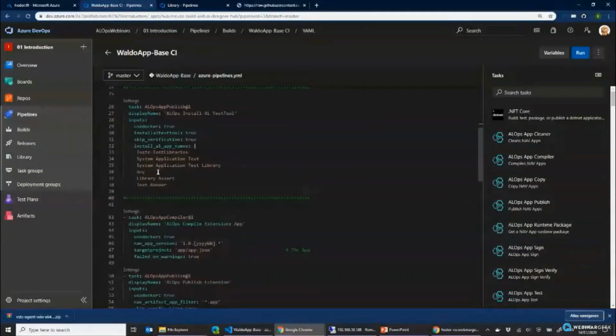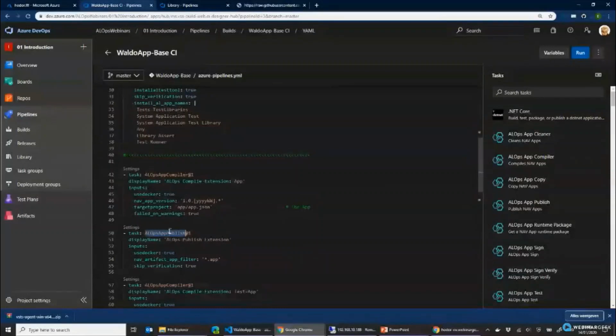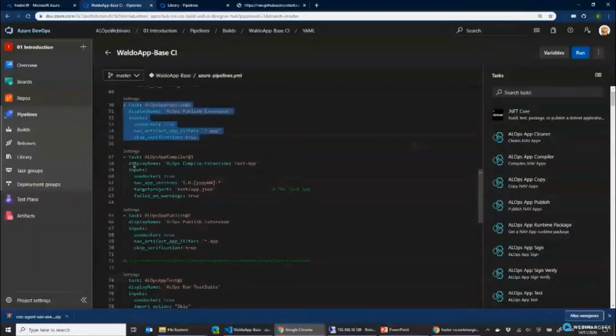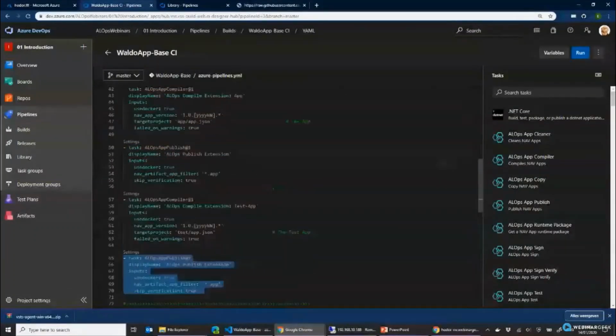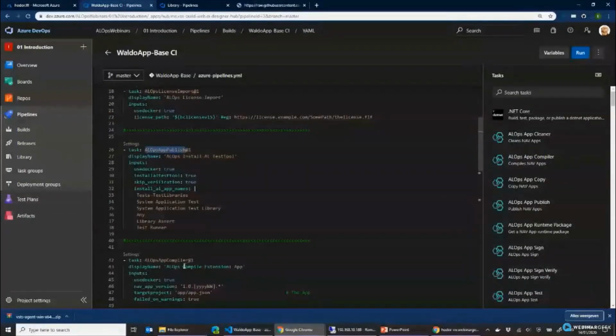When we go further, you'll see that there is yet another step, ALOps app publish. This is the step that publishes an app. And we actually use that to publish our own app. You see, after the compile, we're going to publish an app to Docker, and we compile the test here, and publish our test app to Docker. But in this publish step, which is the same, we provide just app names. These app names are already available on a Docker container.